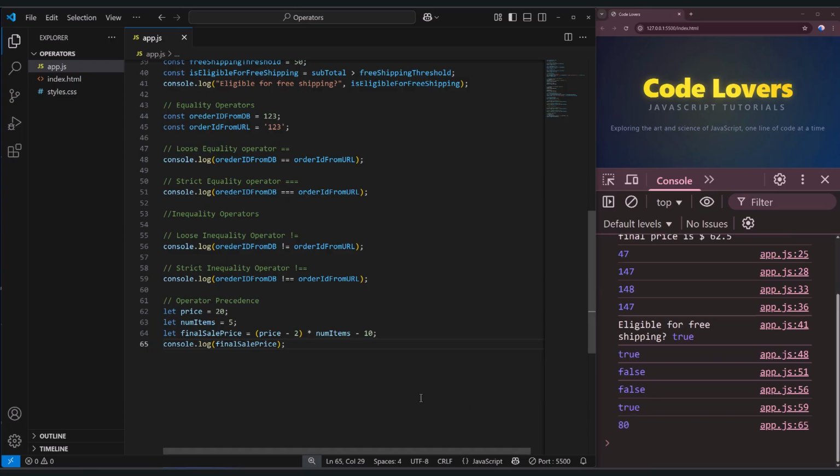Now, price minus 2 happens first, which is 18. Then 18 multiplied by 5 is 90. Finally, 90 minus 10 gives us 80. That makes much more sense. Using parentheses not only ensures your math is correct, but makes your code much easier to read and understand.